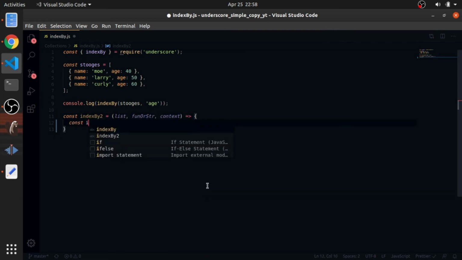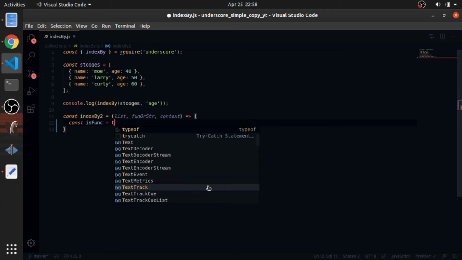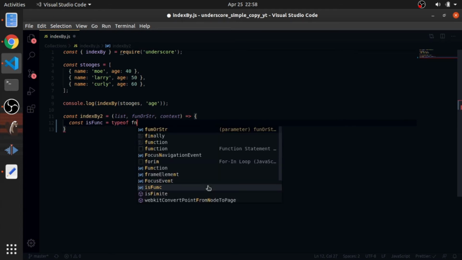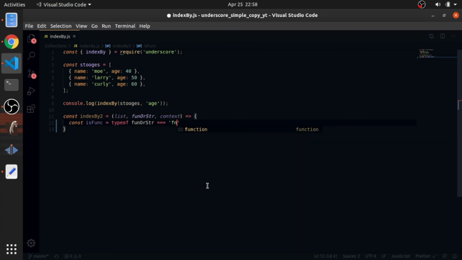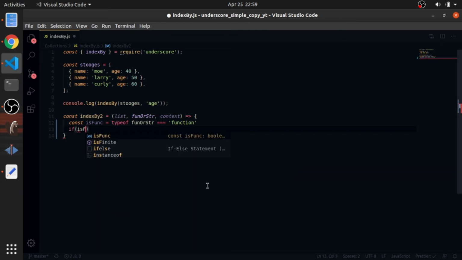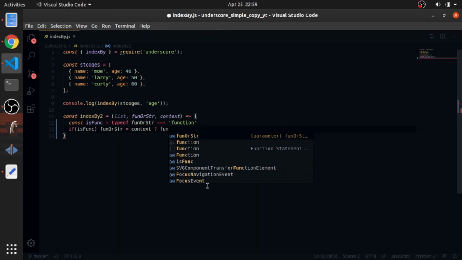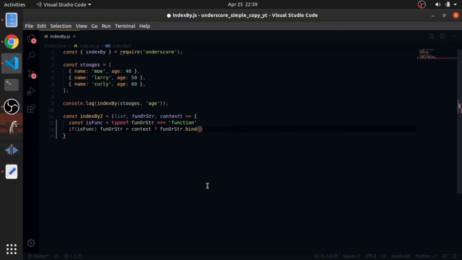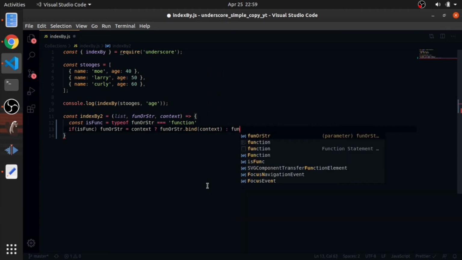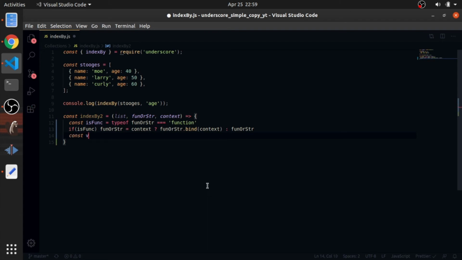First thing I will check, so it will look very similar to groupBy, is if this is a function or a string. Now, if that is a function, I will assign it to the bound value if there is a context. So if there is context, bind the context, else keep the function or string.